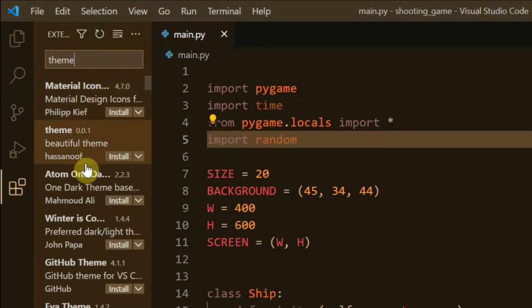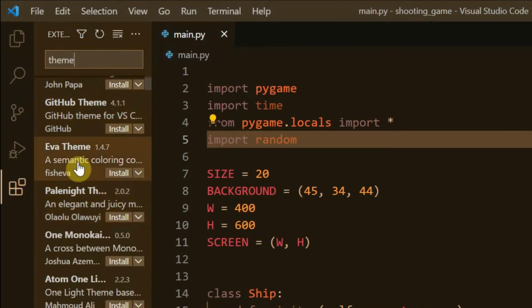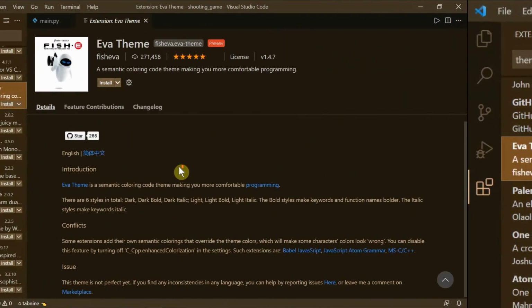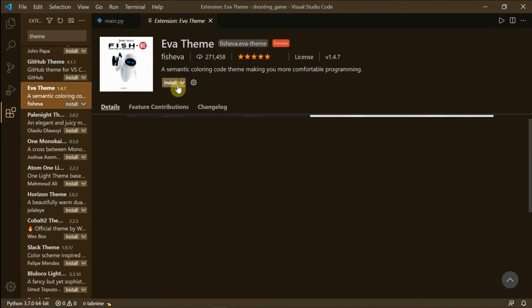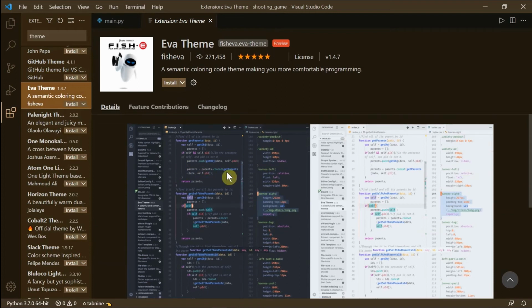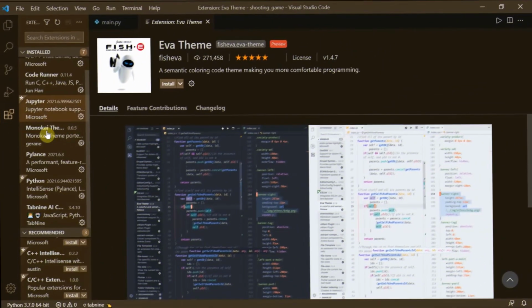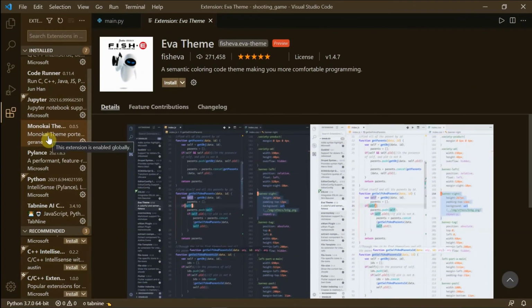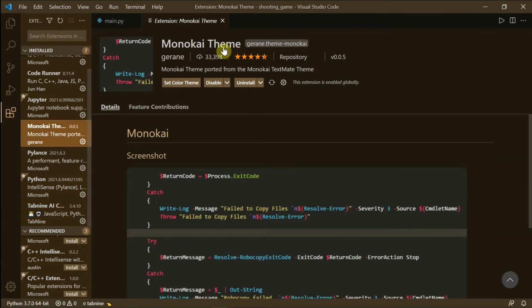Just press on any of them and you can see here install. And there's an example also like how it's gonna look when you install it. So that's how it's gonna look. There's sample pictures, sample screenshots here, so you just have to install it. This theme is what I'm using because I like this theme. So you see uninstall button because I already installed it.